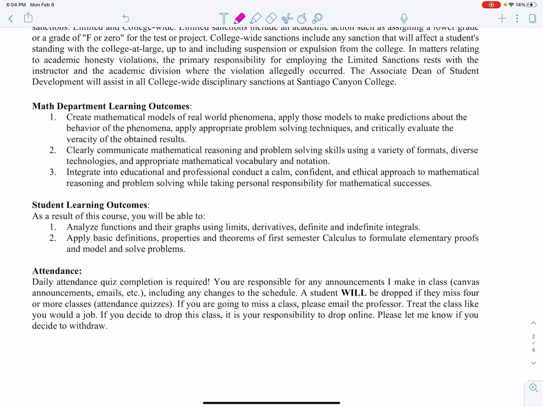Math department learning outcomes. Number 1, create mathematical models of real world phenomena. Apply those models to make predictions about the behavior of the phenomena. Apply appropriate problem solving techniques and critically evaluate the veracity of the obtained results. Number 2, clearly communicate mathematical reasoning and problem solving skills using a variety of formats, diverse technologies, and appropriate mathematical vocabulary and notation. And number 3, integrate into educational and professional conduct a calm, confident, and ethical approach to mathematical reasoning and problem solving while taking personal responsibility for mathematical successes.